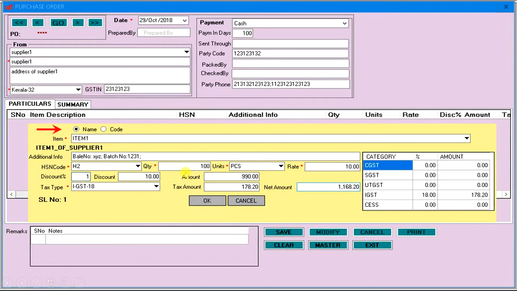You could search for an item against the name or code, and once we select an item, you'll see the corresponding alias name being shown here, and this will be used in the printout. And if you want to enter any additional instructions or any additional information related to the item, which varies from business to business, you could enter it here.